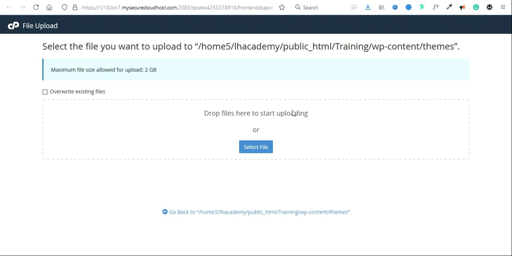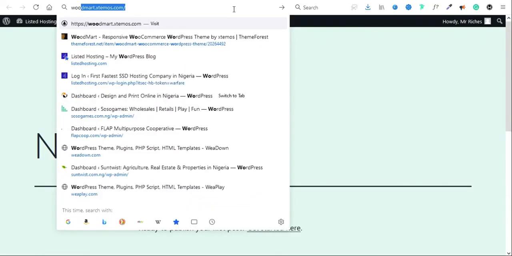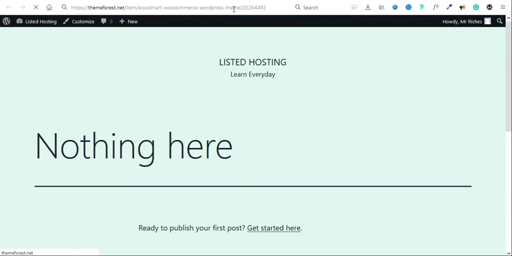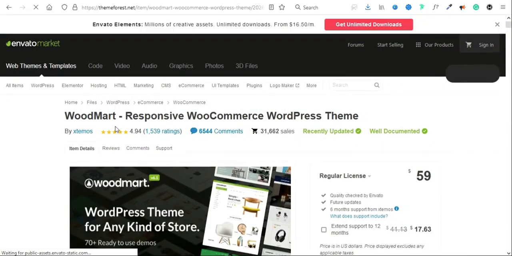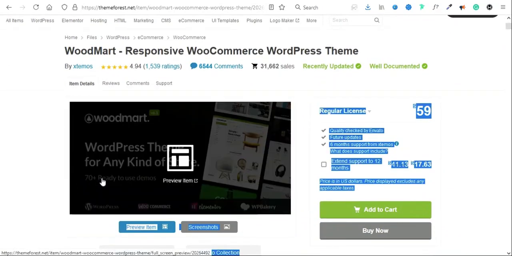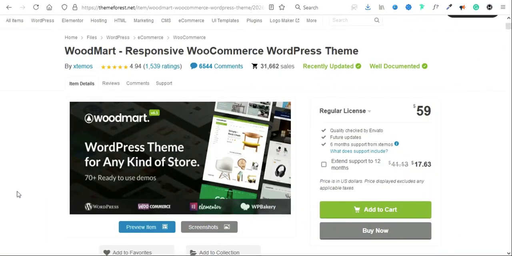By this process, before you get here, you must have gone to ThemeForest and purchased the theme. Now we have different themes, but every theme has a template. A theme can have 20 templates. So for the sake of this class, we'll be working with a theme we call Woodmath. So let me open it up. Woodmath, good. So this is Woodmath, and this theme has 70 demos, 70 templates. That means they have different designs.